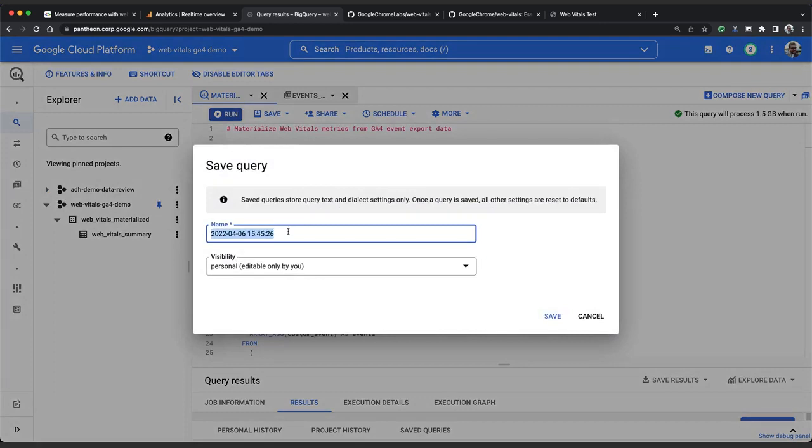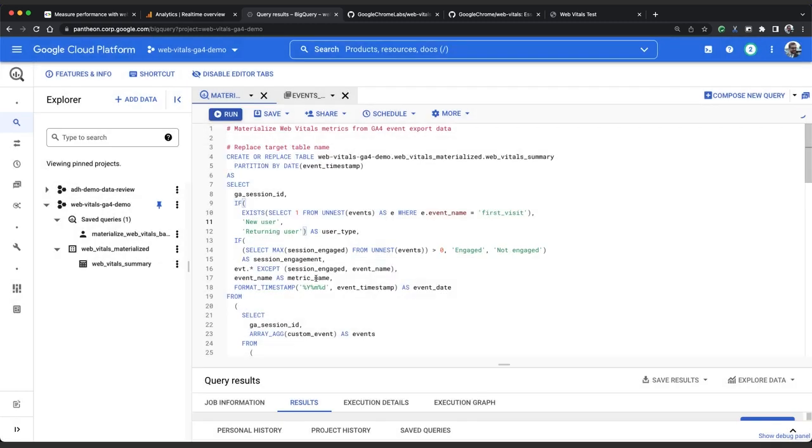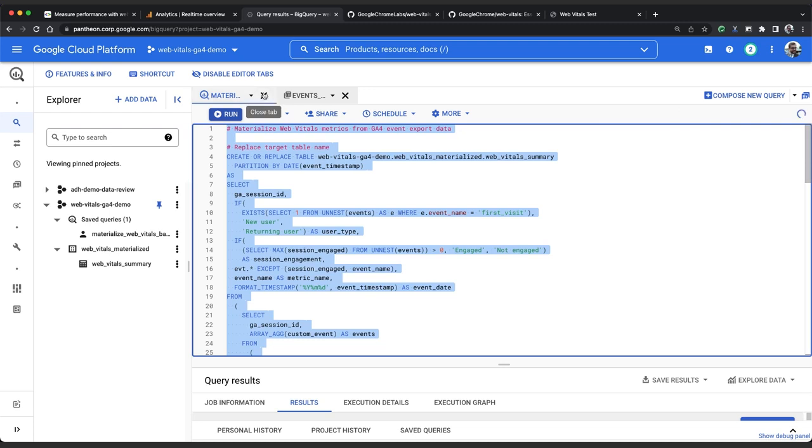We'll save this backfill version of the query in case we need it later. I'll call it materialize web vitals backfill and save. That's saved now. And then we'll copy and paste the contents over to a new query for editing.